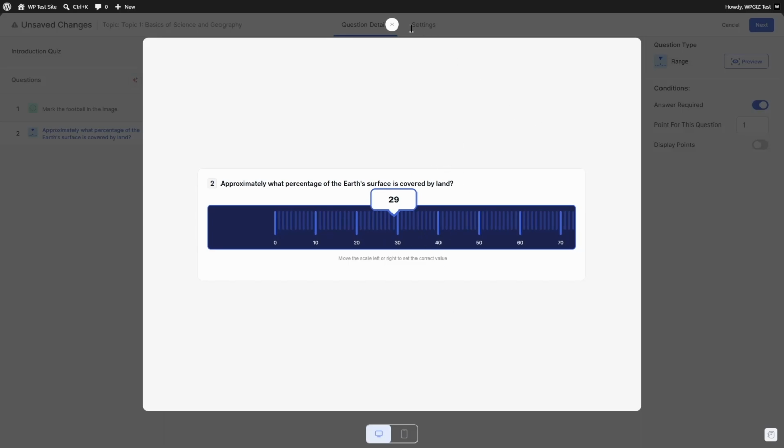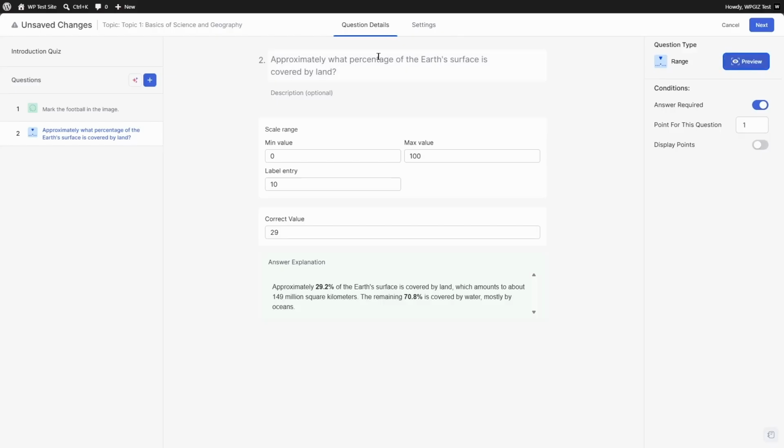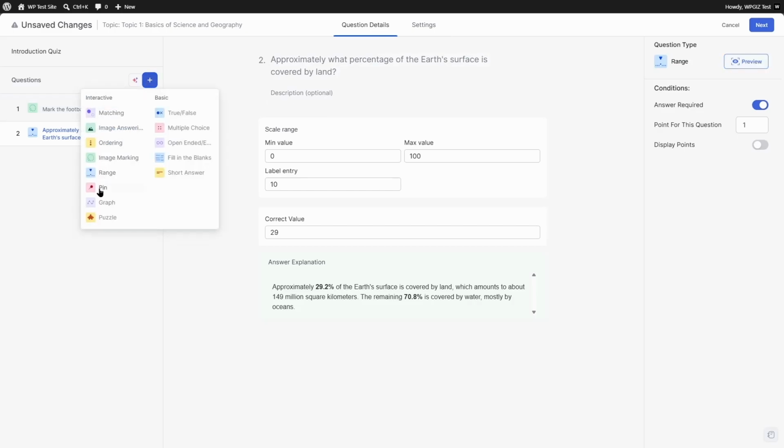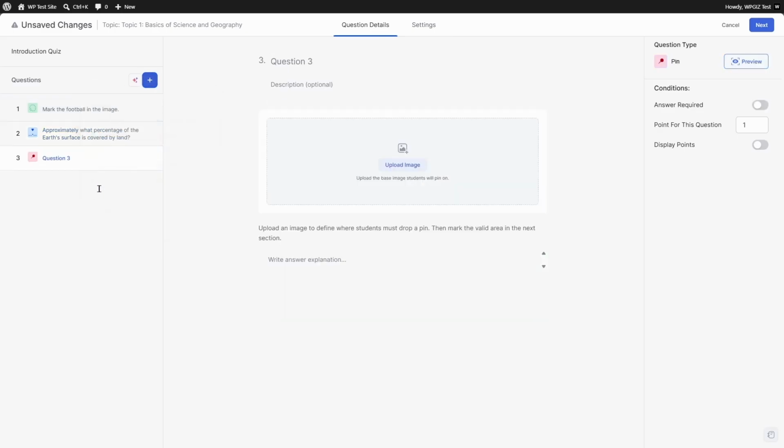Okay, so this is working perfectly. We're going to close this up. Now let's move on to the next quiz type. So we're going to click on this plus button and choose the pin question type. The way this works is that we're going to upload an image and ask the students to pin a particular region of the image. So let's see a live example so you can understand how this works.